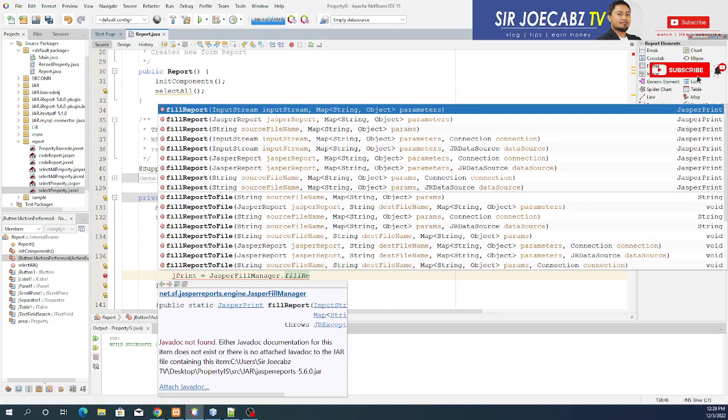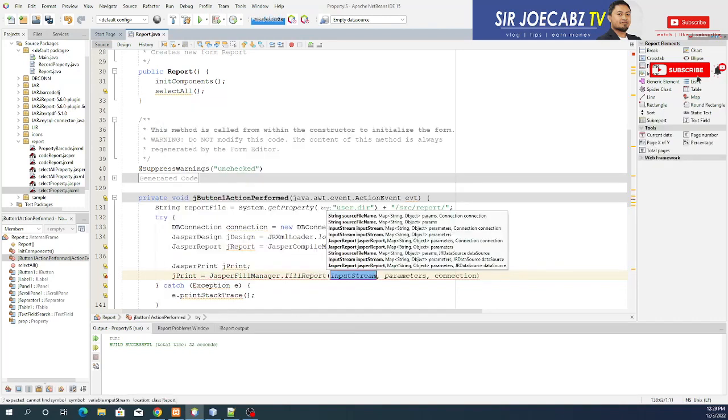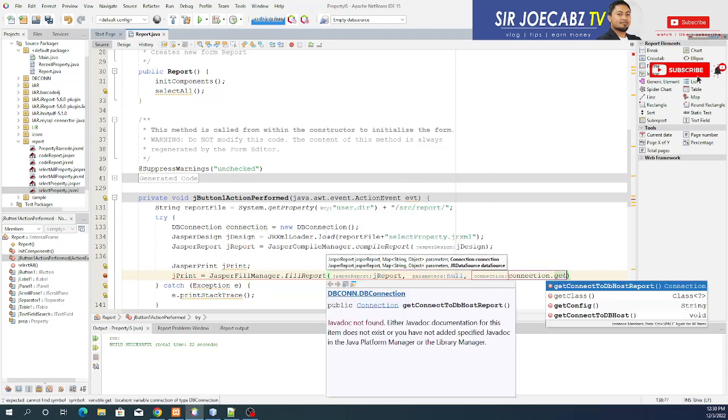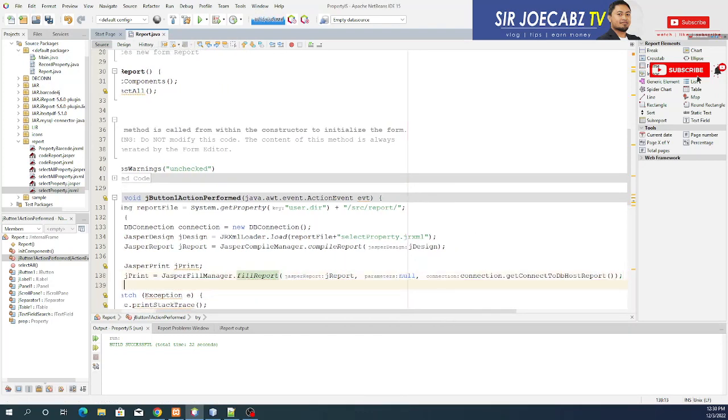It should have 1, 2, 3 parameters. This one. We will put our report, the jReport here. We don't have parameters, so it should be null. Okay, and then the connection, we have declared the connection, that is getConnection. Okay, and then semicolon. The next part is to view the Jasper report.